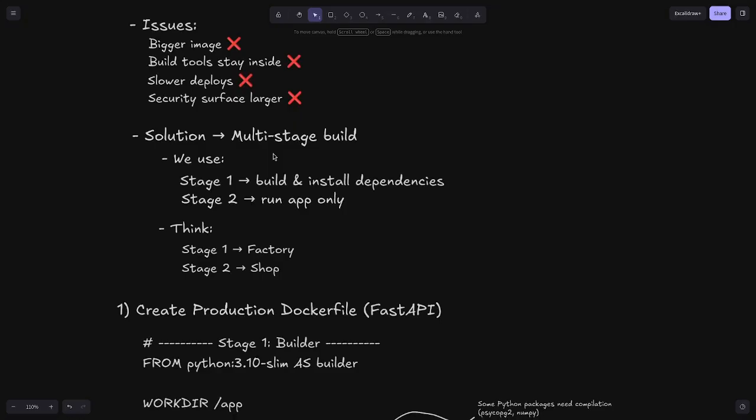Now, in order to solve that, we are going to use a multi-stage build. This multi-stage build is basically used in production, in startups and in companies. What we will do is create two stages, stage 1 and stage 2. In stage 1 we'll build and install dependencies, and after that we will only run the app.